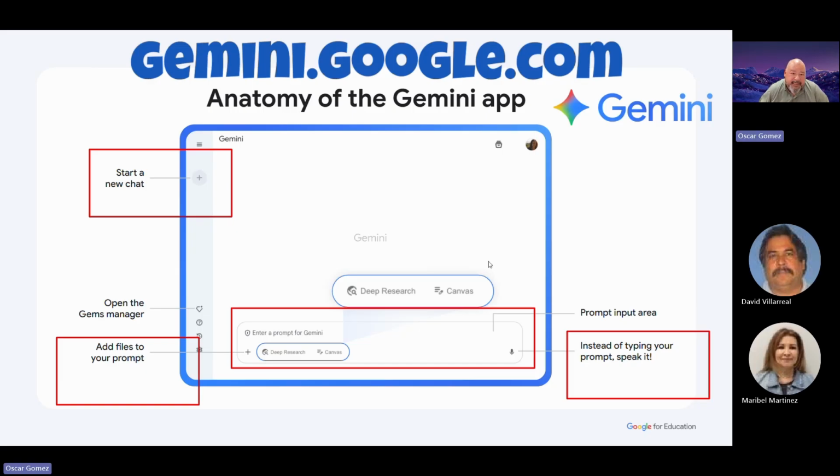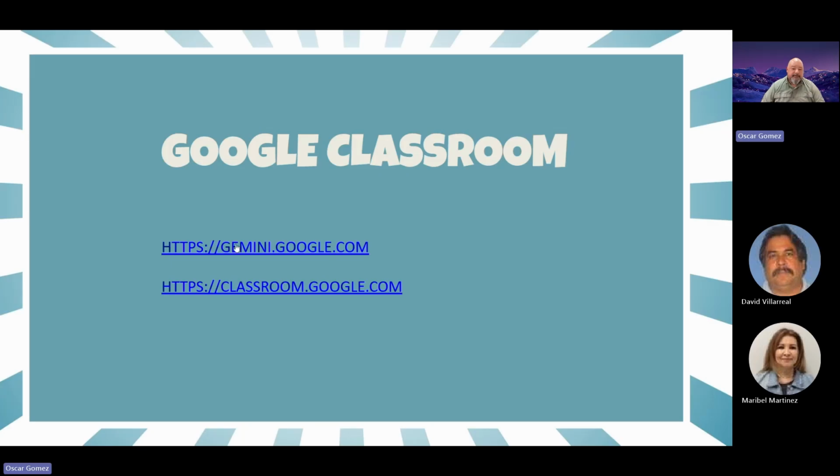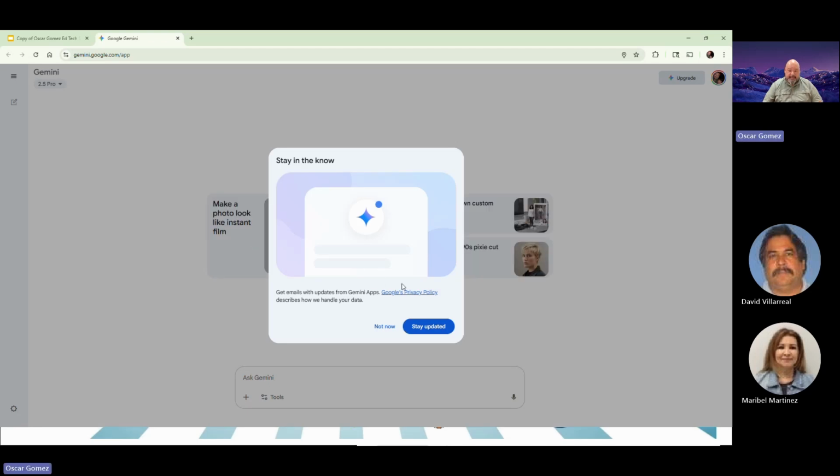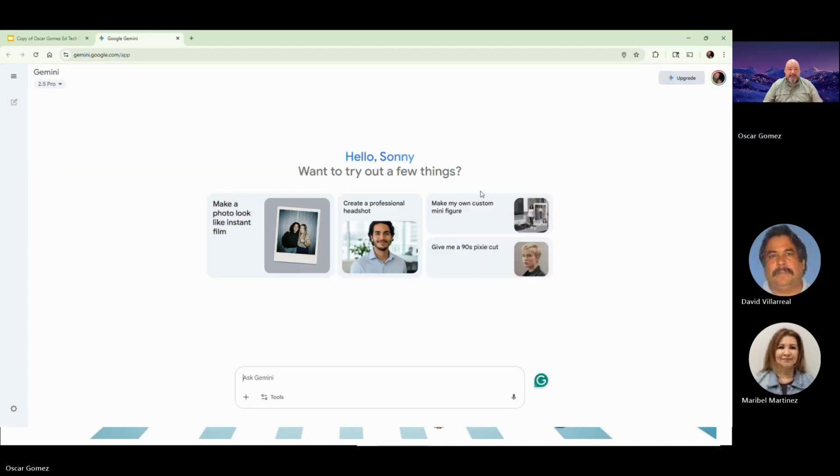So let's go ahead and get into Gemini.Google.com. I'm going to show you a couple of ways you could either get in on your own if you want, or you can just follow along. If you go to Gemini.Google.com, this is what it's going to pretty much take you to. This is Gemini right here. It's just the whole white screen. Here's the new chat. Here's the plus. Here's where you type in your prompting area.